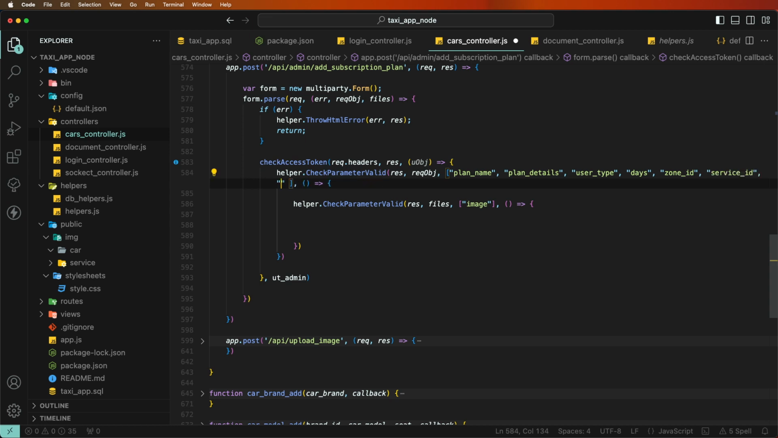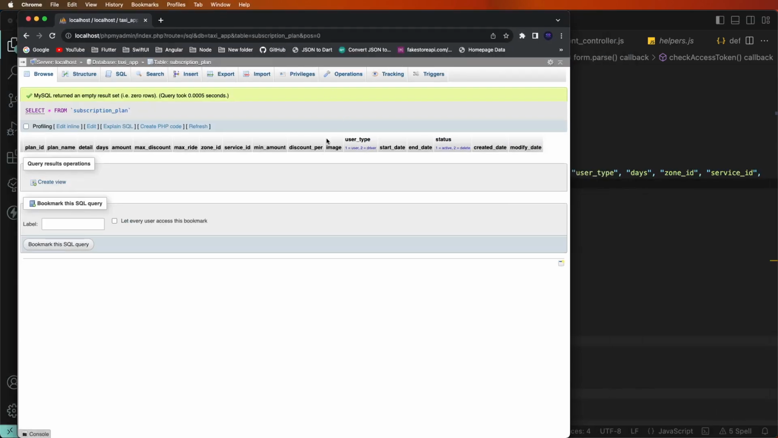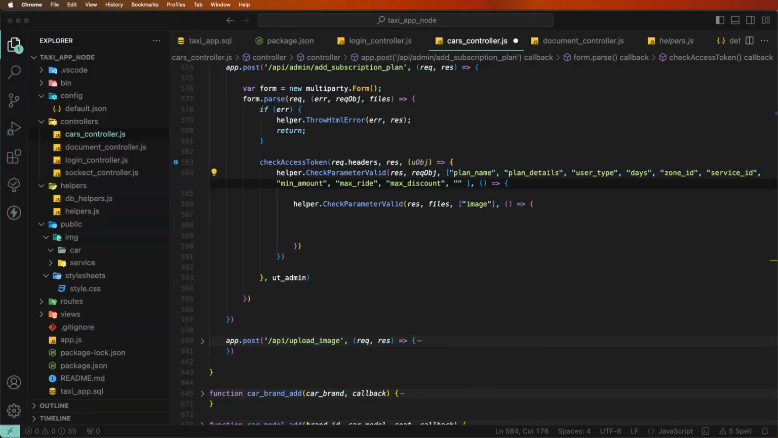Now we need to set the minimum amount to accept these plans. Also we need to set the maximum rides, how many rides these plans need to cover, otherwise it will not work. Then the maximum discount. Also we need to check the parameters for the discount, and the discount percentage needs to be set here.